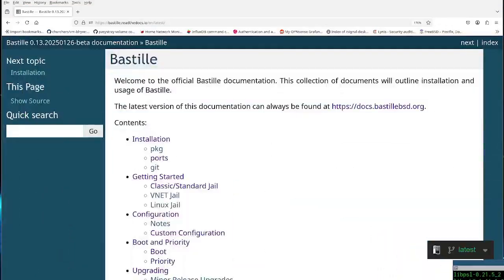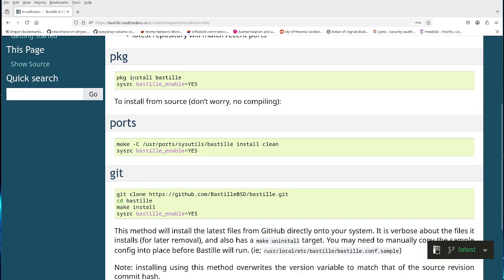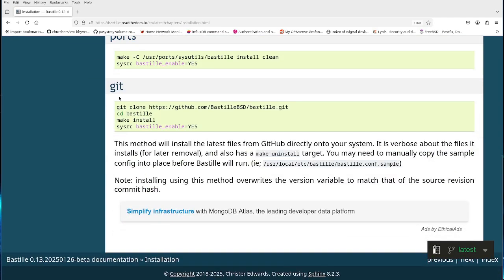Okay, let's go back over to the documentation. If we go into the installation, you can install it from packages. Do pkg install bastille, and it will get you version 0.13 from the packages. You can go into the ports and do make. Here's the command to make it from the ports. Or you can install from Git and get the latest code. I'm going to do the install from Git because I want to get the latest code.